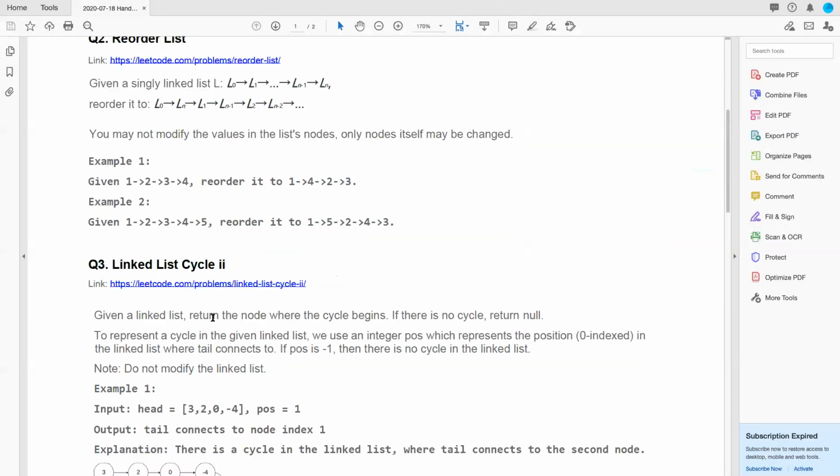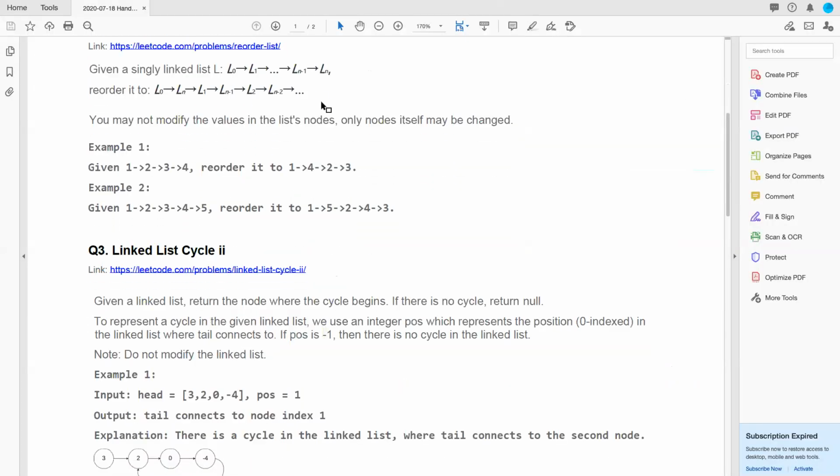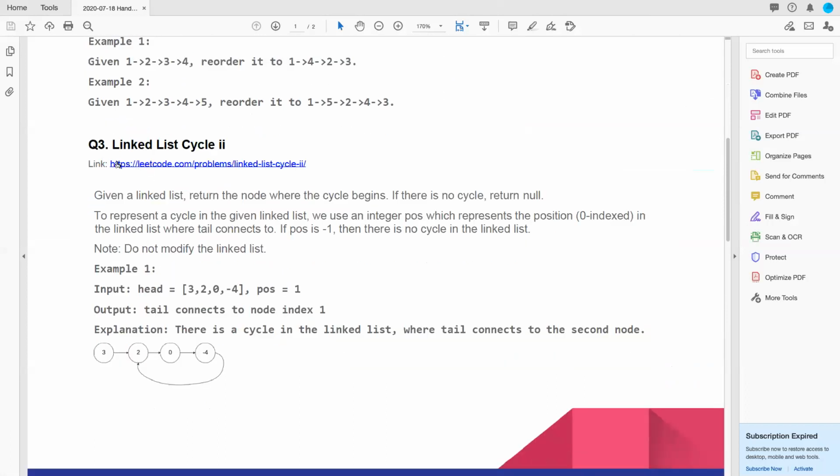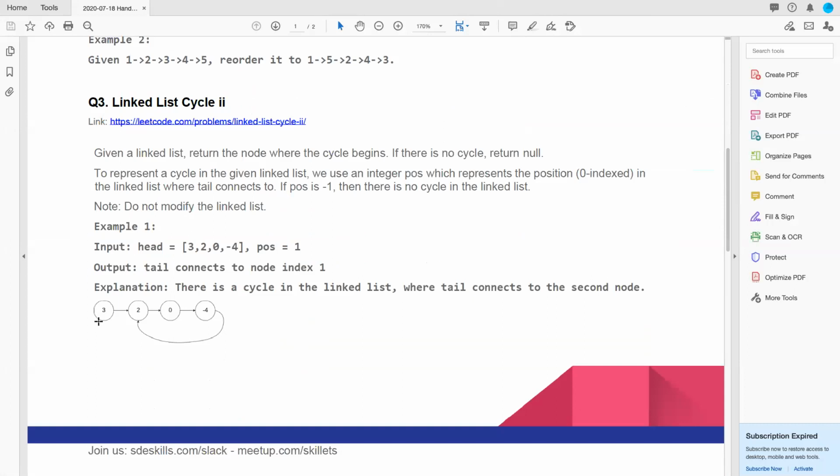Yeah. So moving next, this is a very interesting problem. Linked list cycle. We have a linked list, 3, 2, 0, 4, and there is a cycle in that linked list, and we have to return where the cycle begins. In this example, 4 is pointing back to 2, which means a cycle exists, and the output should be the node where the actual cycle begins.